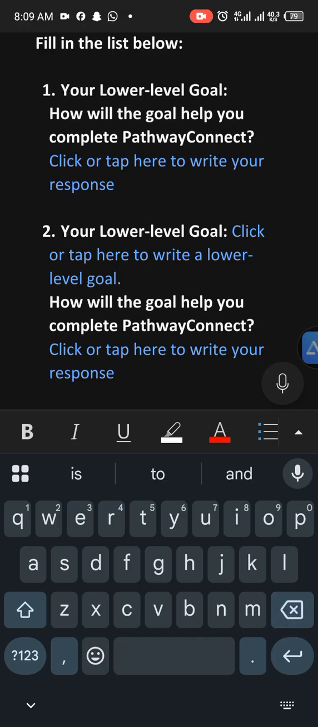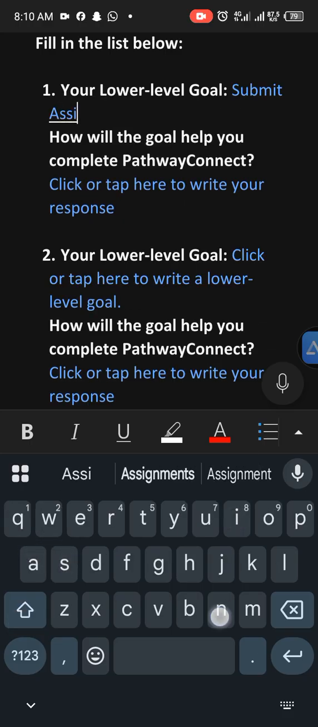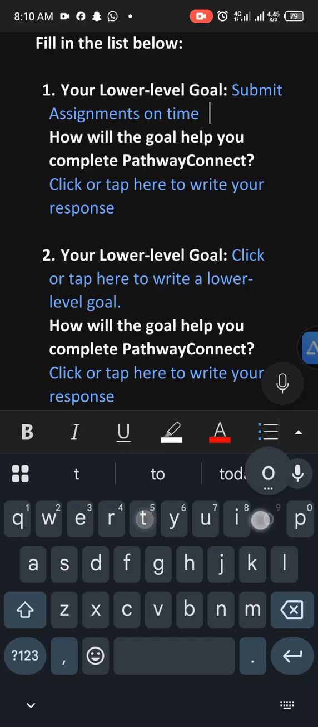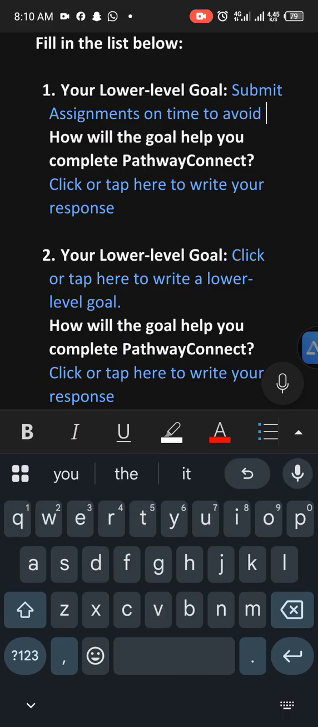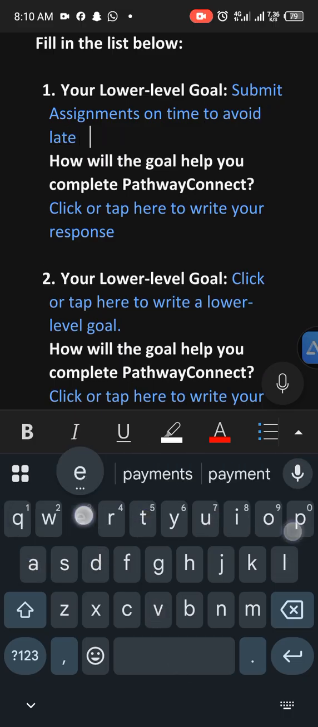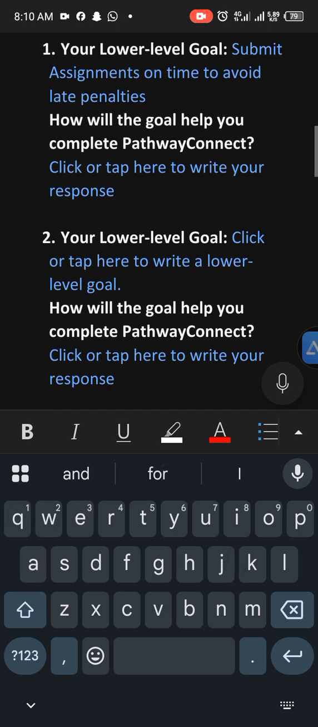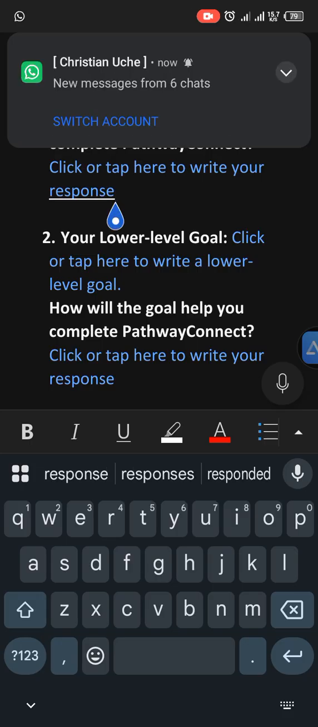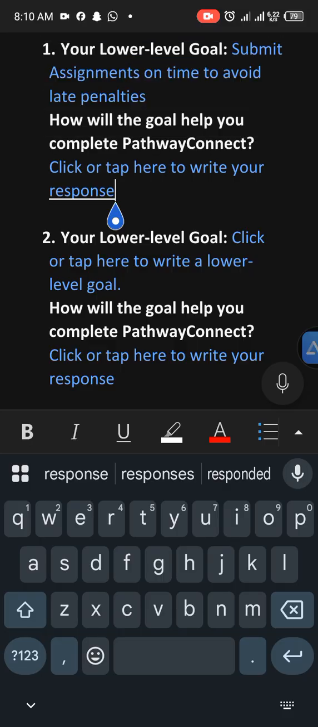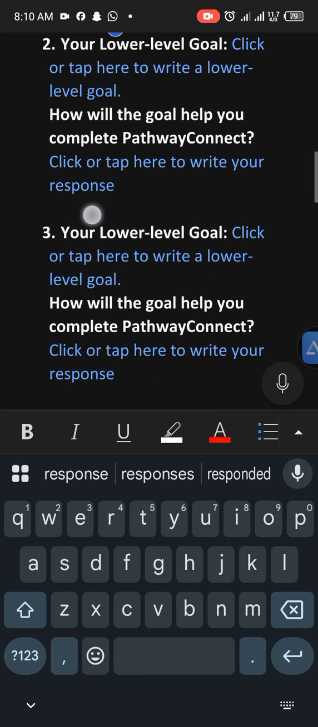So let's say my lower goal is to submit assignment on time to avoid late penalty. Okay, let's say this is my lower goal, and then how will the goal help me? It will help me because I am not going to have a late penalty. I'm not going to have some of my points deducted from my original grade. Okay, so that is how it can help me.